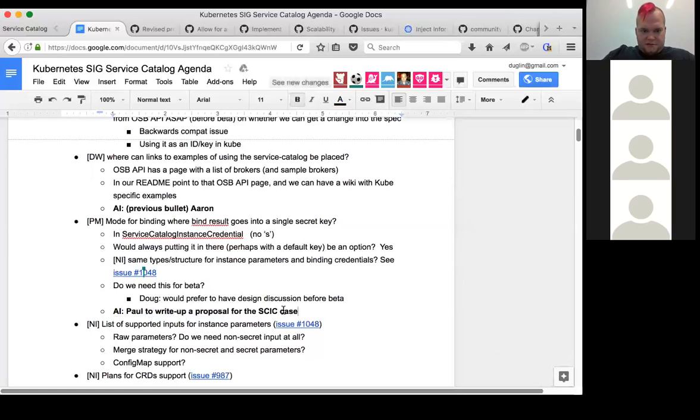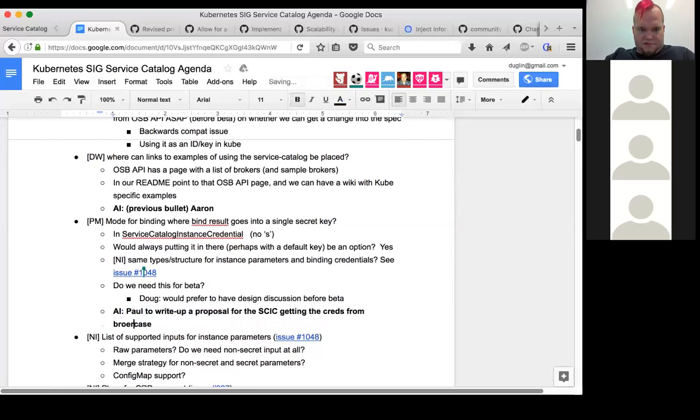So Paul, when you write the proposal, you're probably thinking this already, I'll just say it anyway. Can we try to follow the same union syntax that we followed with auth info? Yes. And if you want to dump this on me, I'm happy to do it as well.